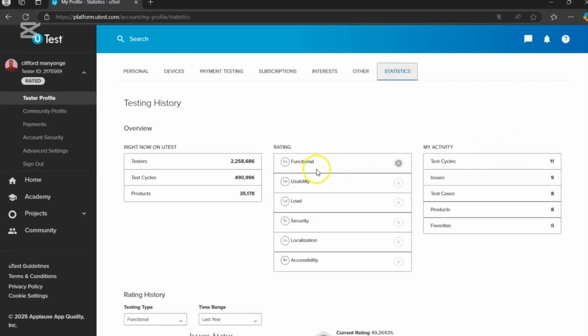There's functional bugs, usability bugs, which also is a usability test. You can do an exploratory test, user interface and user experience tests. There are many tests, but these are some of the tests you can do, including security tests. Localization tests is where you test if the app accepts the location where you currently are.